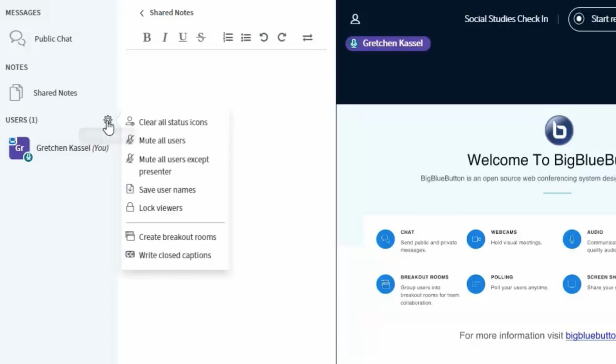If I click on this settings wheel up above, I can actually mute all users. I can mute all users except for the presenter. I can save usernames. I can lock specific users or viewers if I wanted to. And then also from this location, I can create breakout rooms and I can do some closed caption writings.